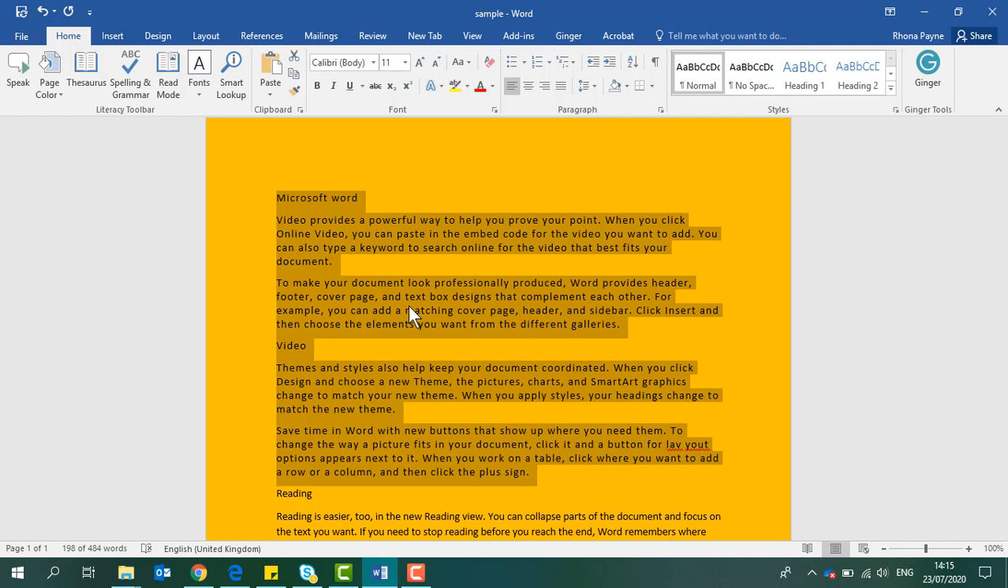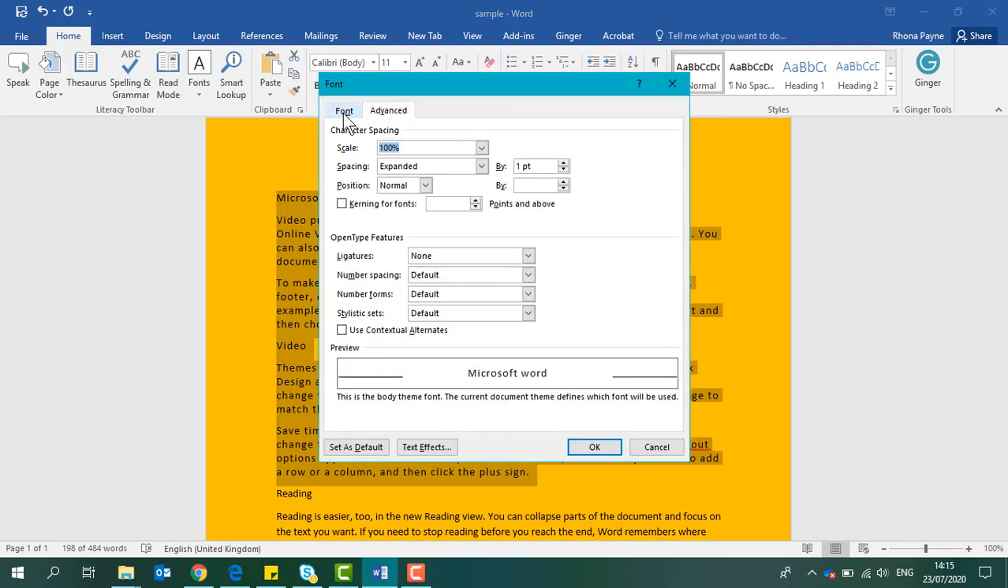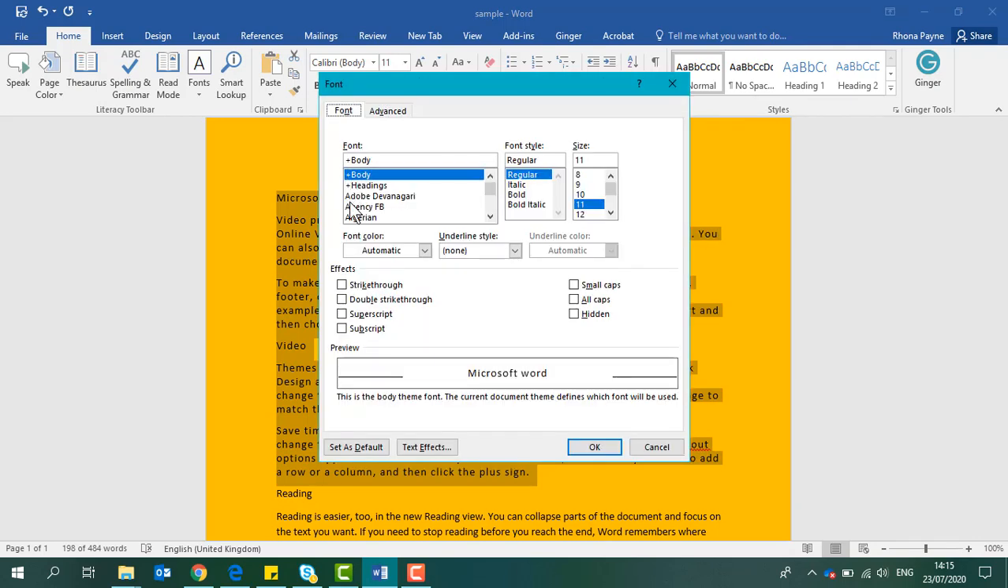I'll just go back to that section there again, so font and then the expanded button and the font tab. And if you see here, you can choose a font and a size and set it as default. So that'll mean that every time you go onto Word, you'll be able to automatically type in this font, which makes it much easier than having to change it every time.